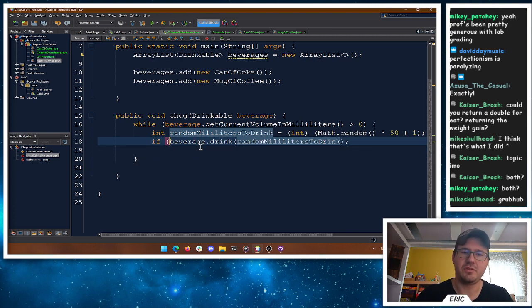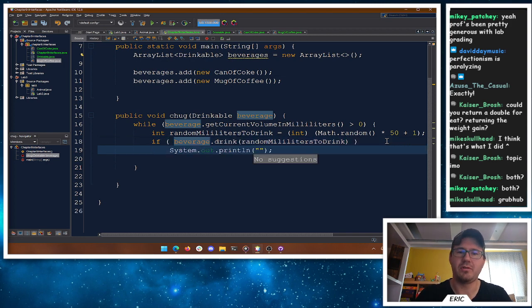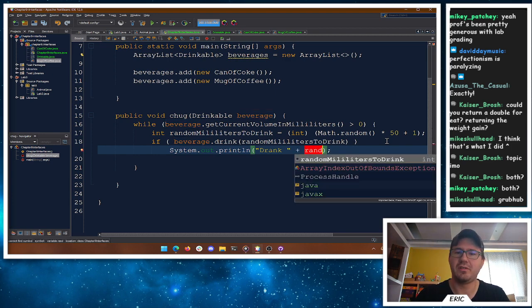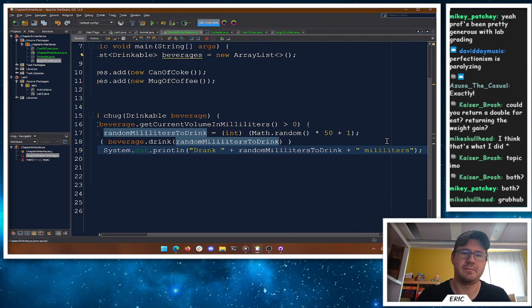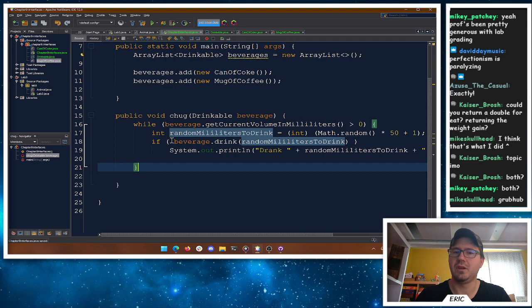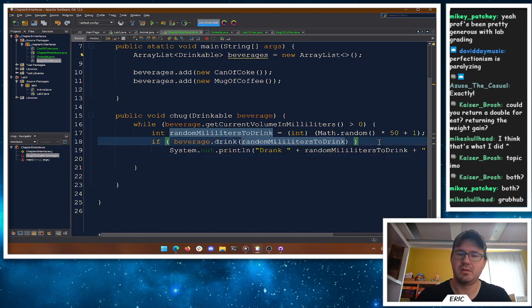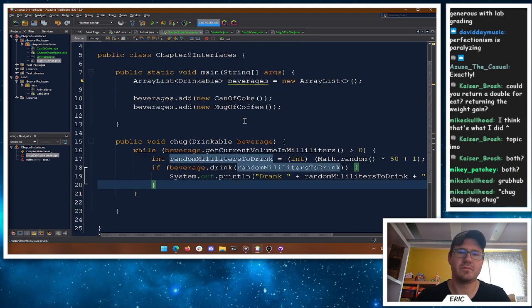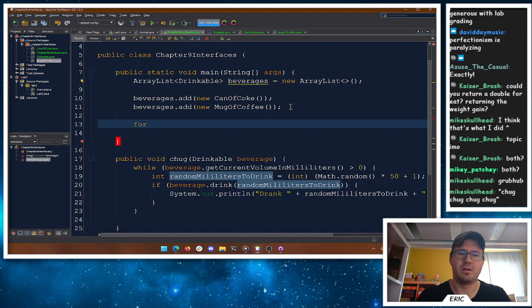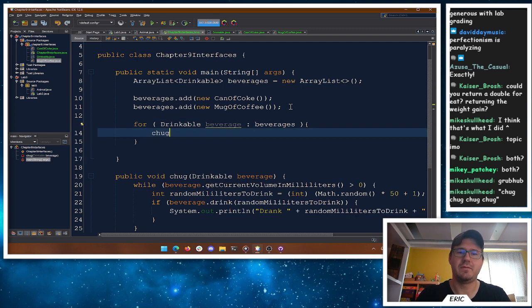And then we'll say if we drink that amount, maybe we can print out drank, I don't know, plus random milliliters. Milliliters. Why not? So if we drank it, right, because this will return a true or false if it works, we'll say we did it. Oh, my curly braces, my goodness. Chug, chug, chug, chug, chug, right? So then we can do a little loop here. We can say for drinkable beverage in beverages, we can call our own chug method given the beverage.